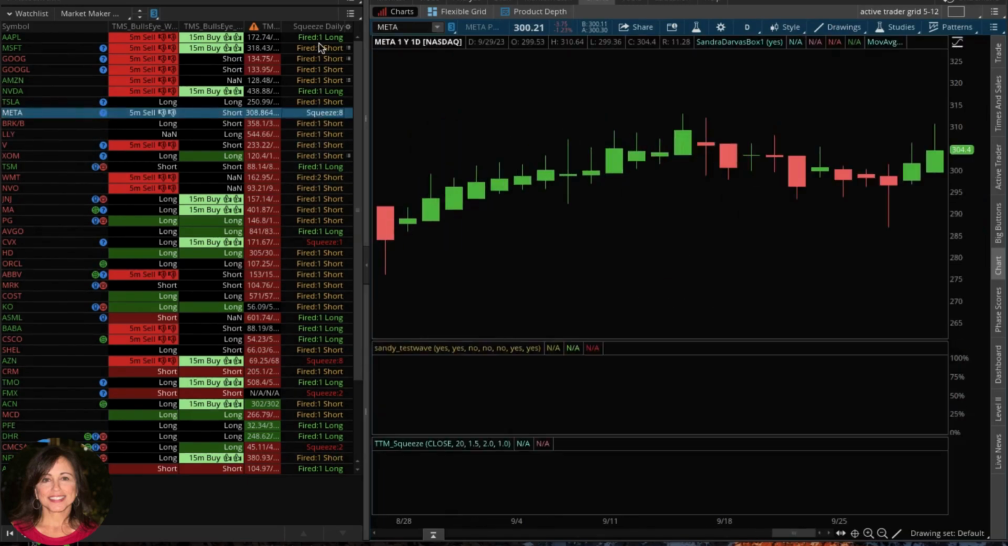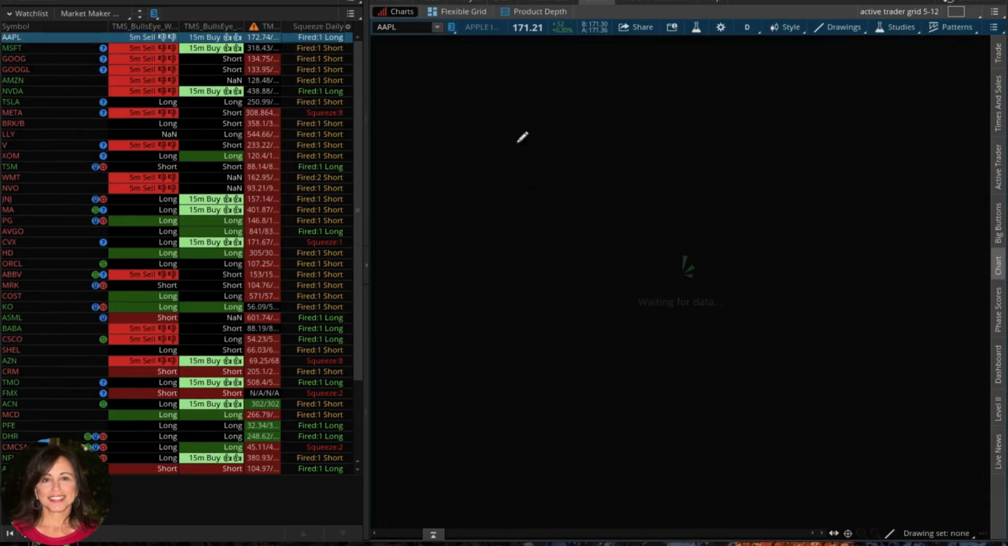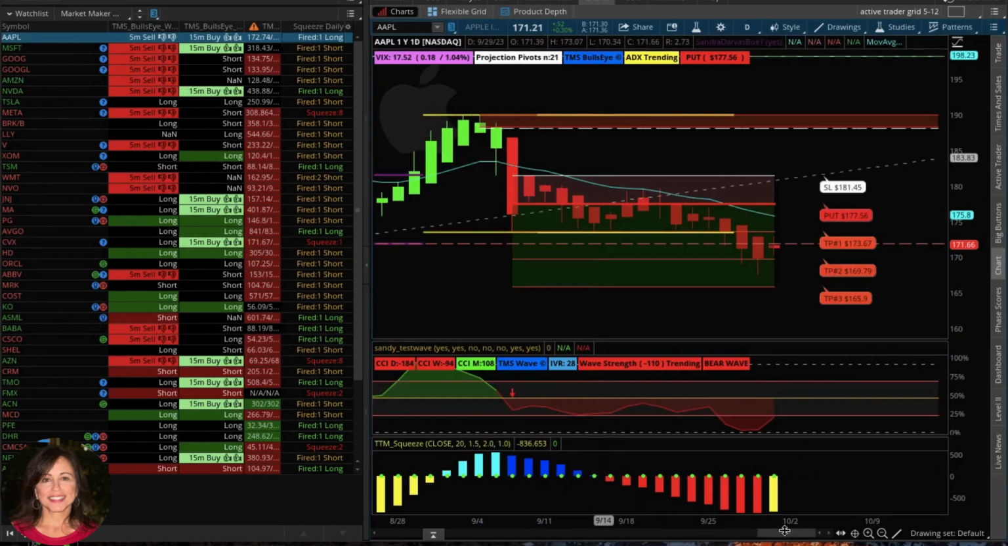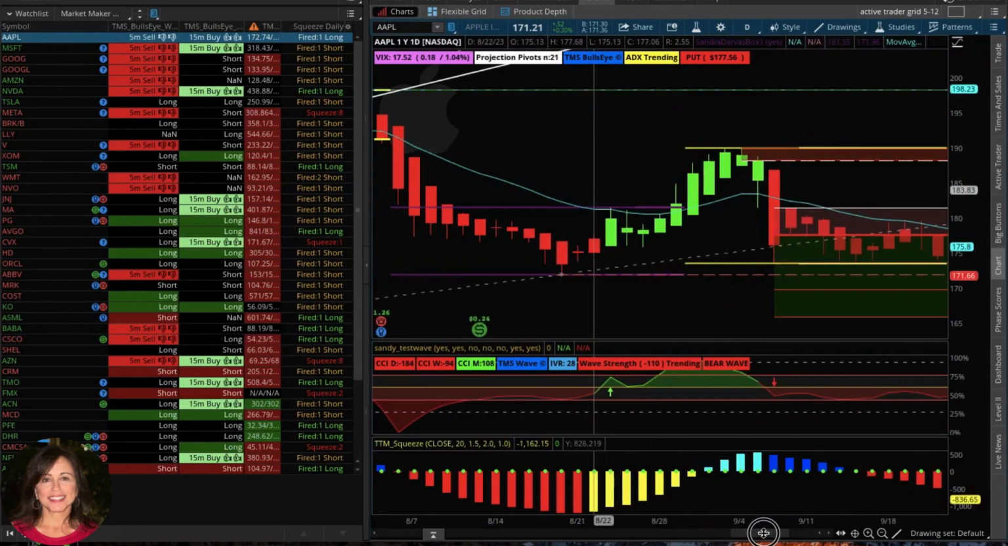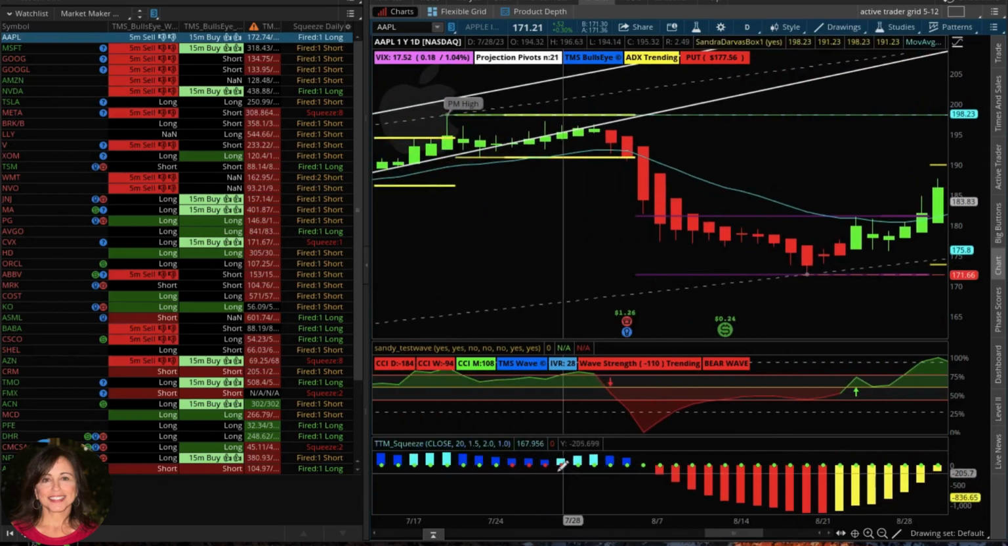Now, I'm going to just go through these real quick. When one says fired long, that actually means that it fired a long time ago. So if we take this stock, Apple, which says fired long, you could see that it did fire long. However, it fired a long time ago. So that's why if you see the green ones, don't get excited.